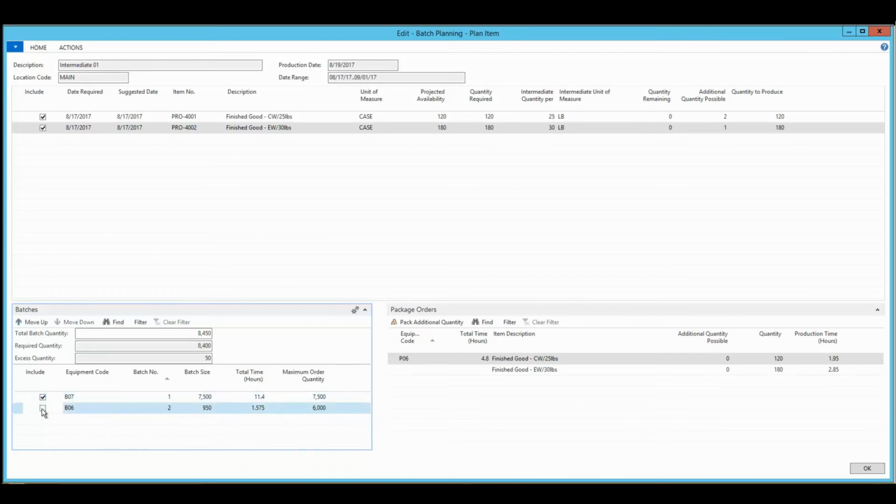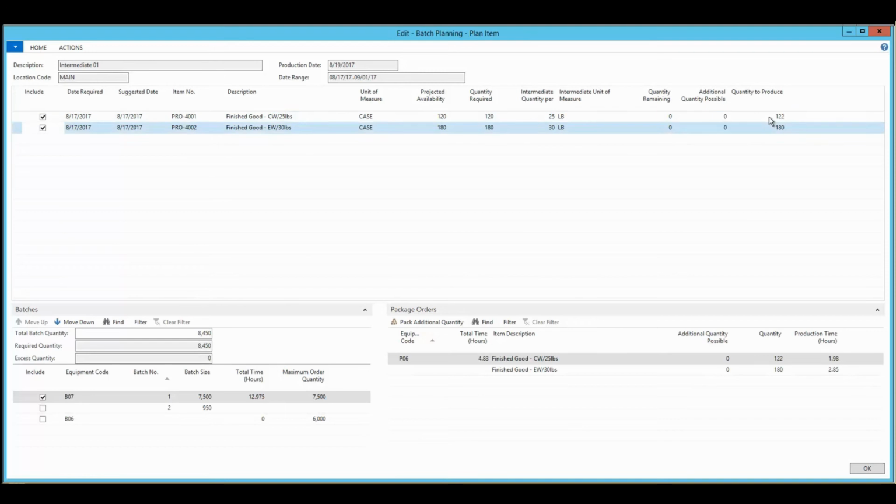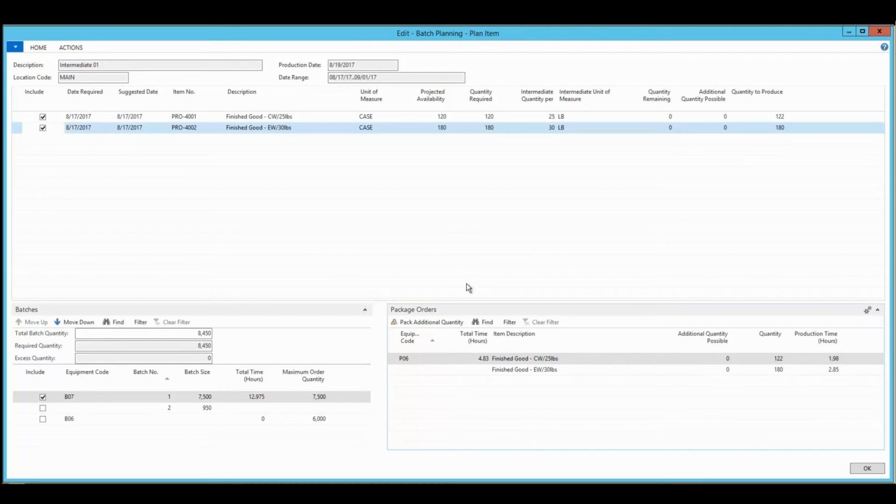The minimum allowed batch size means that there may be a residual amount of intermediate produced. Planning calculates what can be done with this, and the user makes the final decision. Finished good package orders will display any equipment that has been assigned, and the user again determines the planning. Finally, once complete, we can generate production orders.